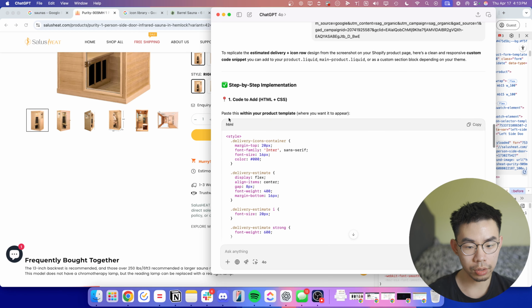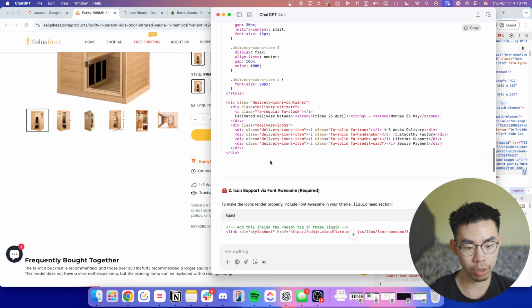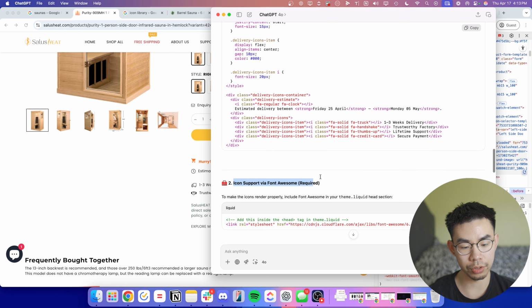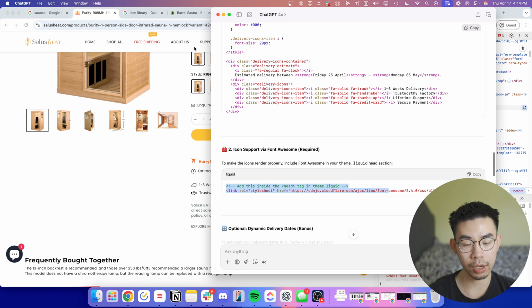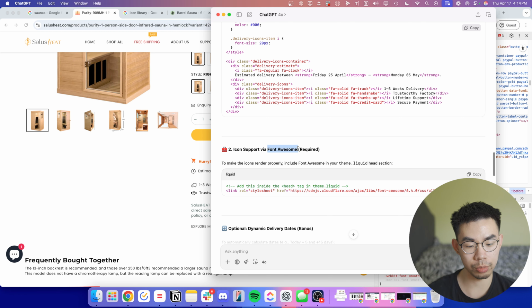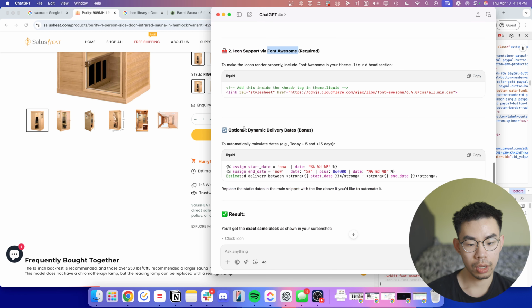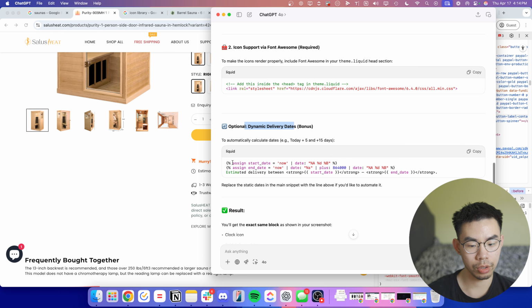And boom, just like that, you get the step-by-step implementation to put this code directly into your website. It mentions icon support via Font Awesome, so it tells you that if you want the exact fonts, you need to add this code into the theme.liquid's head section to add the font, or you can also use Font Awesome to find the fonts that you want. How to have dynamic delivery dates, all within ChatGPT in here.